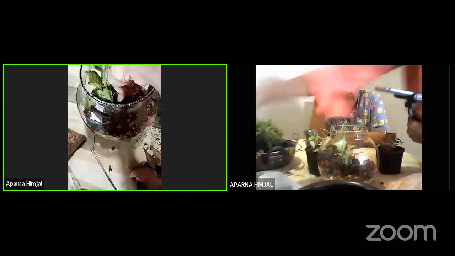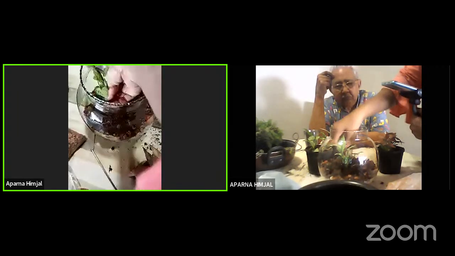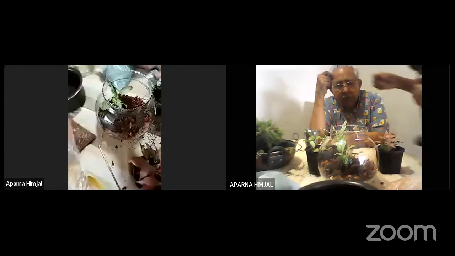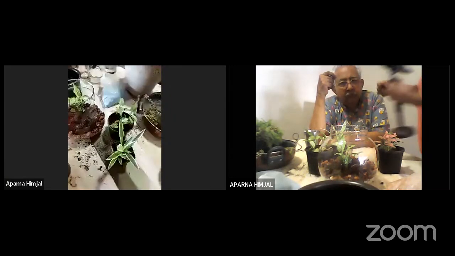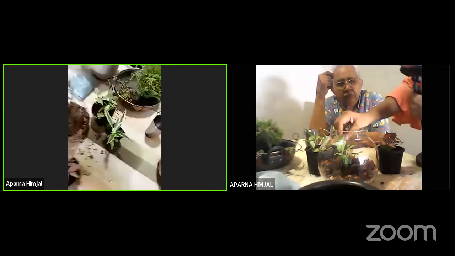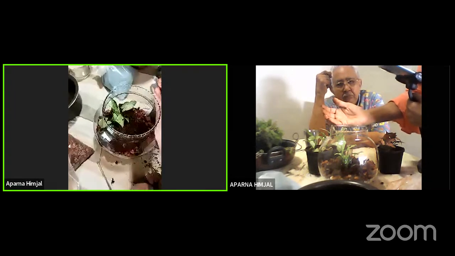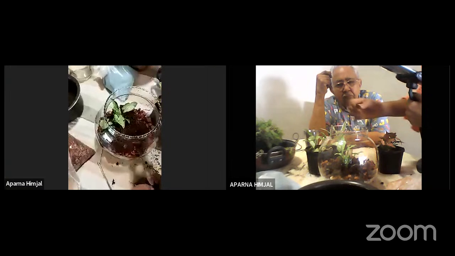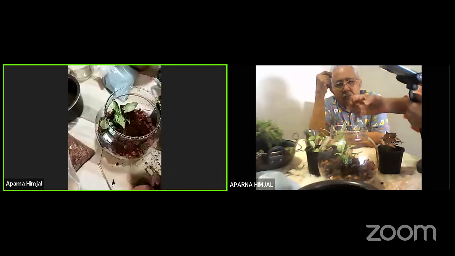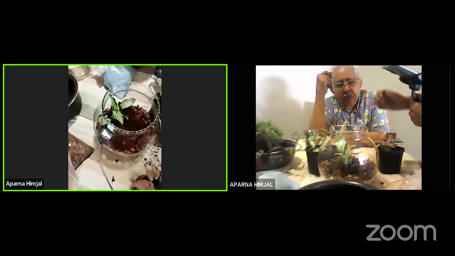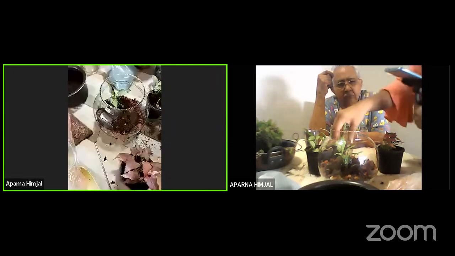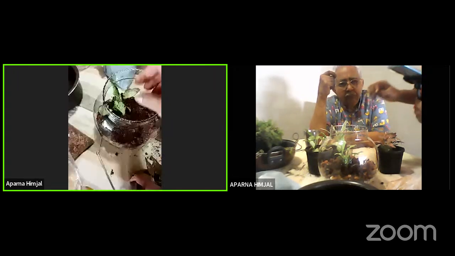So you can add soil. Sir, what size of the bowl should be? What we are using here is an 8-inch bowl, and you can make it in any container. If you're doing it for the first time, try to use a bigger glass container, so your hand can easily go in and you can manage to plant it properly.